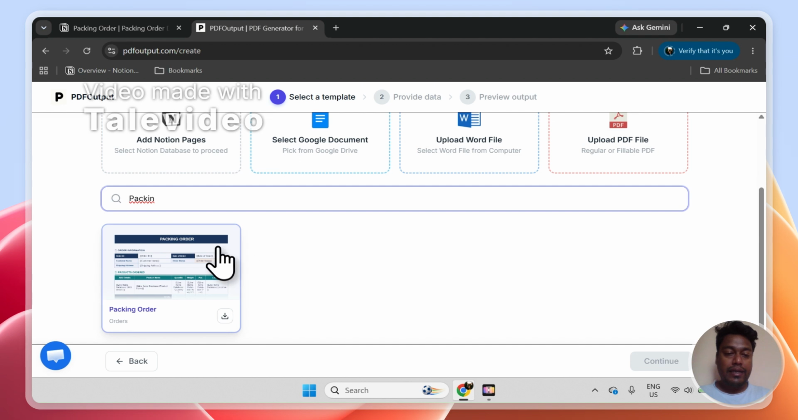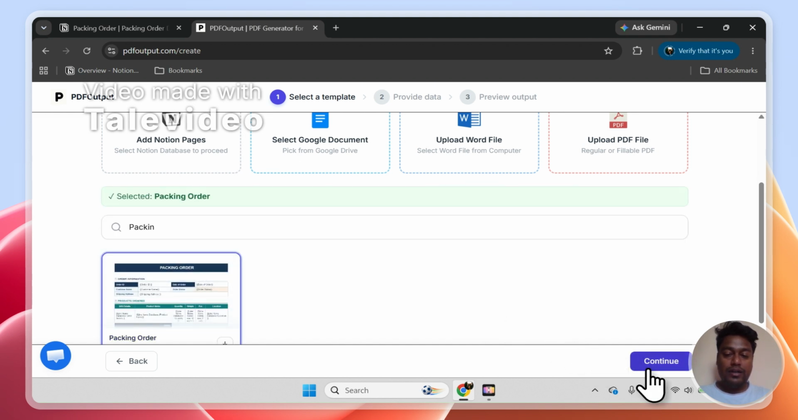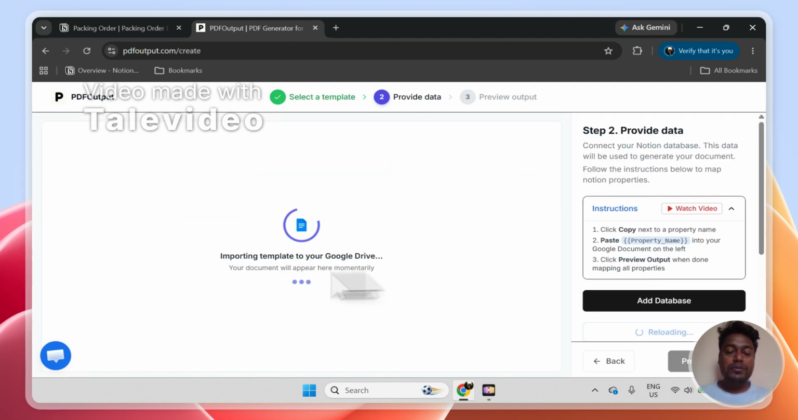So you can see this is a packing order template. As I search for it, it is available. Click on this and click on continue. Okay, this will automatically copy the template over to our account, which we can now use for the automation process.